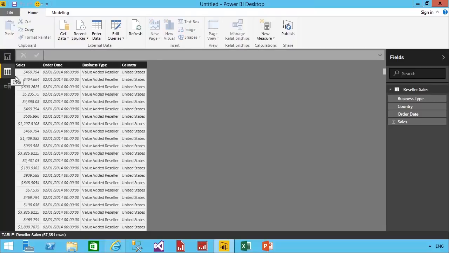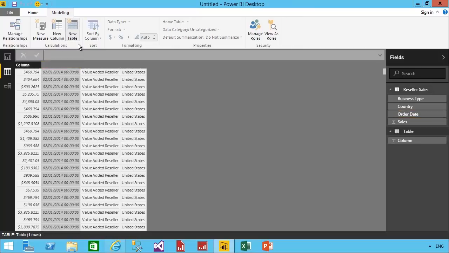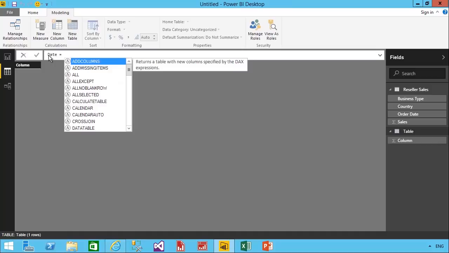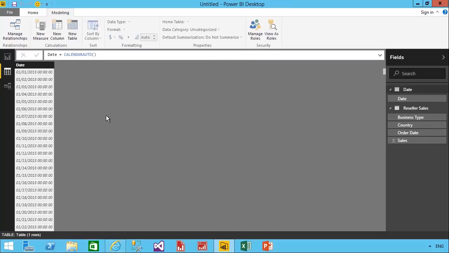So I'm switching now across to the data view, and in the data view we get to see that we do have an order date column, but typically the analysis and reporting that we'll do would be at different granularities like year or month. And so I'm going to use a capability available here on the modeling ribbon to introduce a new table. And the table will be named date, and I'll use the DAX function of CALENDARAUTO. And what CALENDARAUTO will do is create a new table consisting of a single column, and we see that column here named date.